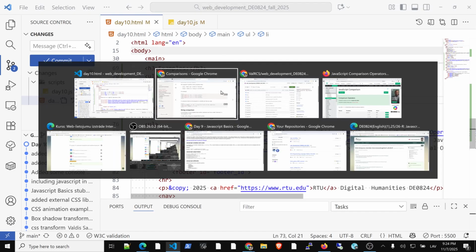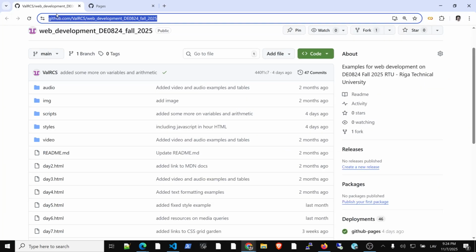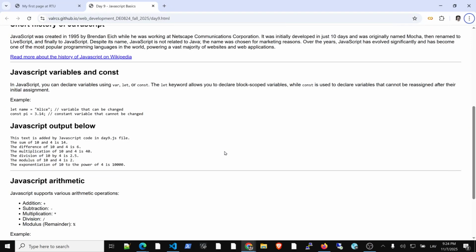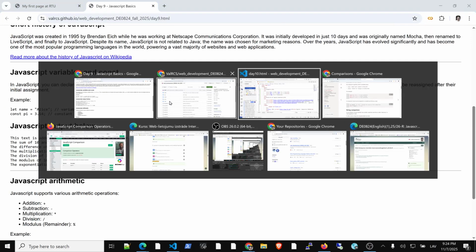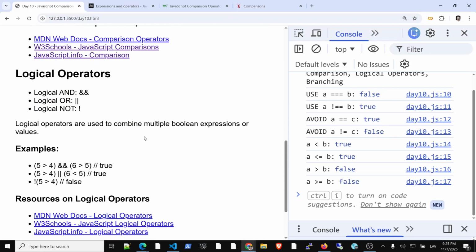Okay, so now let's see our page. We are going to commit it in a moment. No, day 9. Where's my day 10? Oh, there we go. So we only have 3 operators: conjunction, or, and negation, basically.